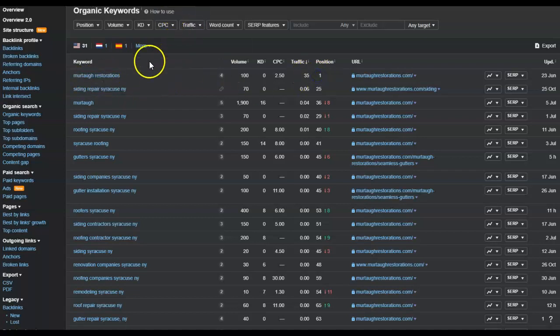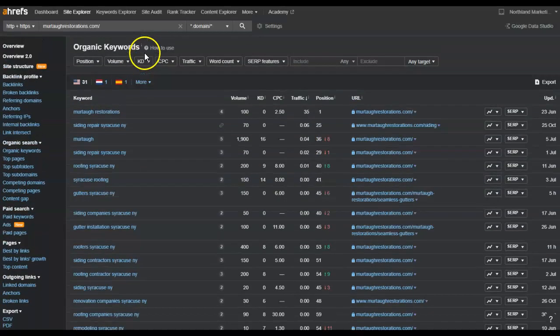That's always good when you can rank for your name, but as you can see here, anything else, like siding repair, roofing, you're on the third page and beyond, third, fourth, fifth. So you're just too far down to get much traffic. But say I want to rank for, let's say, roofing Syracuse, New York, right? It's 400 searches a month.